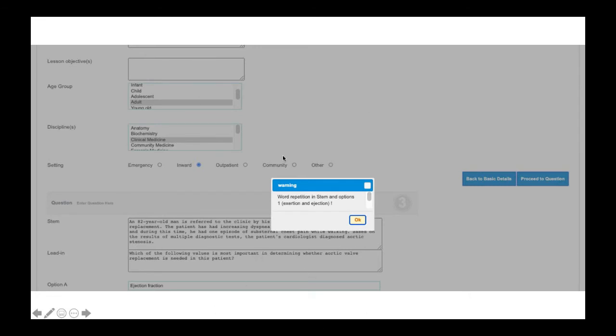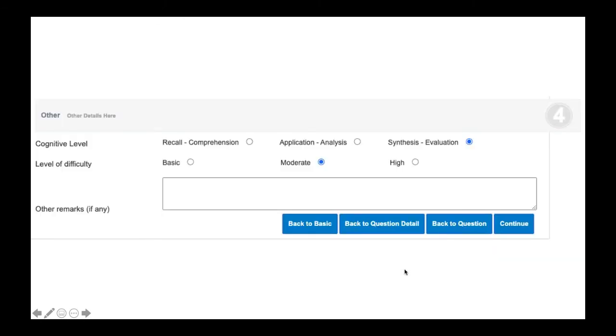Right. Once I have done all this, I can say proceed, and then I will also be asked to fill this when I proceed. What is that? These are written exams, MCQs, so cognitive level. As you can see, this is Bloom's taxonomy categorized into 3 categories. Recall comprehension is one, application analysis is another, and synthesis evaluation is another. So I think the question that I wrote is synthesis evaluation.